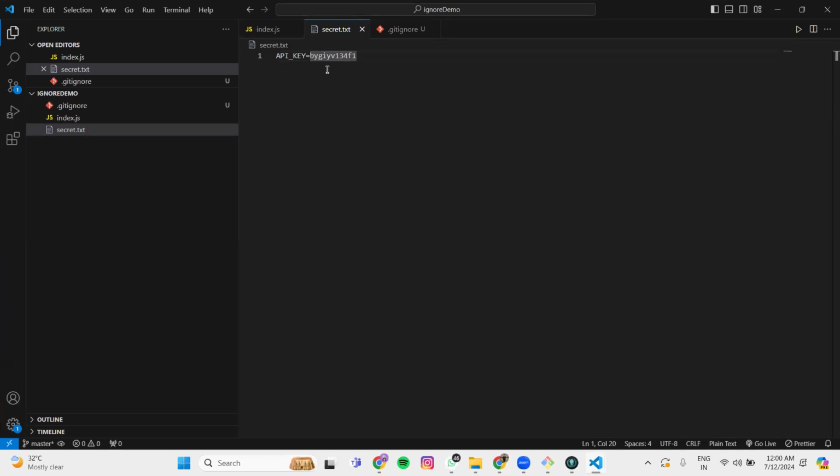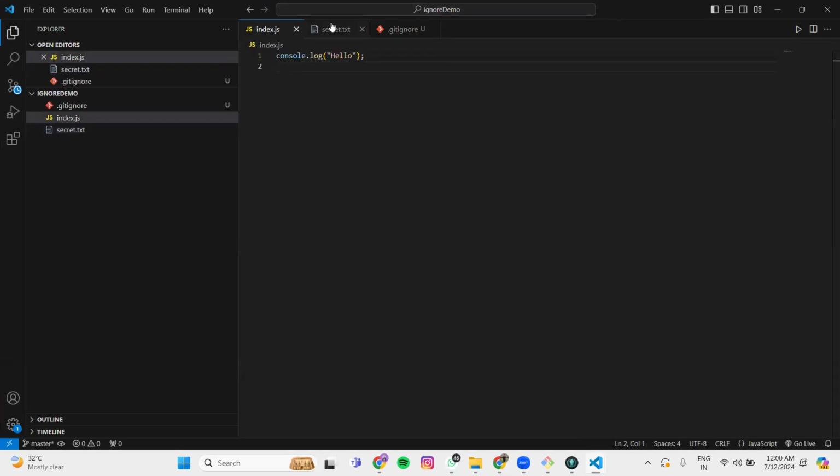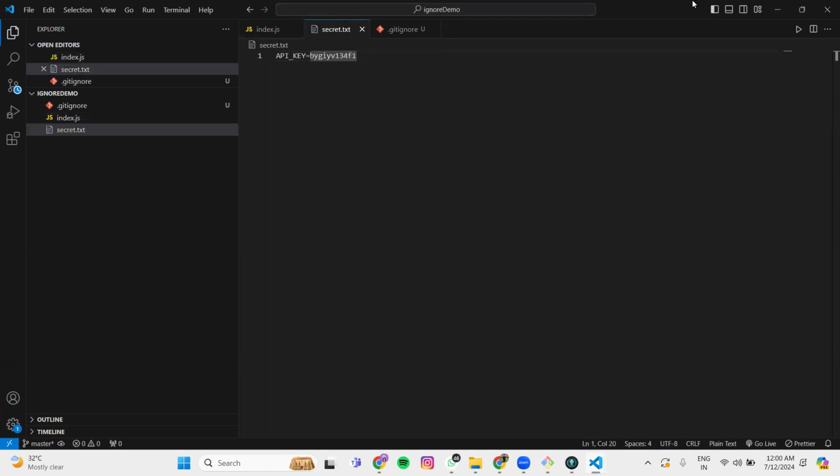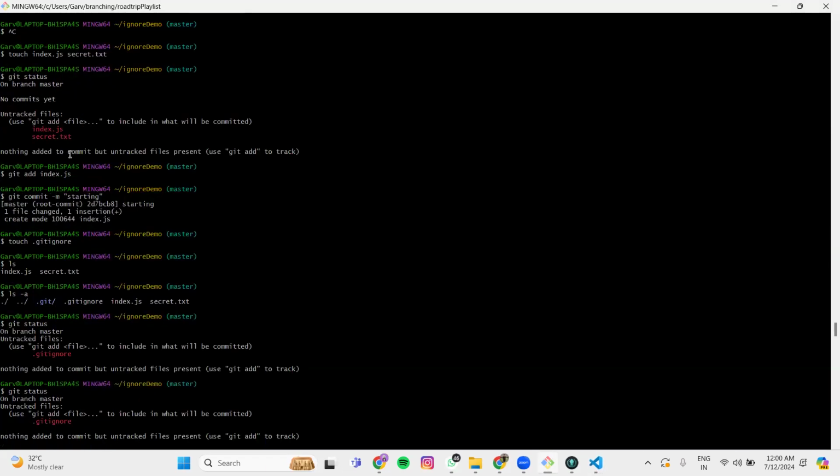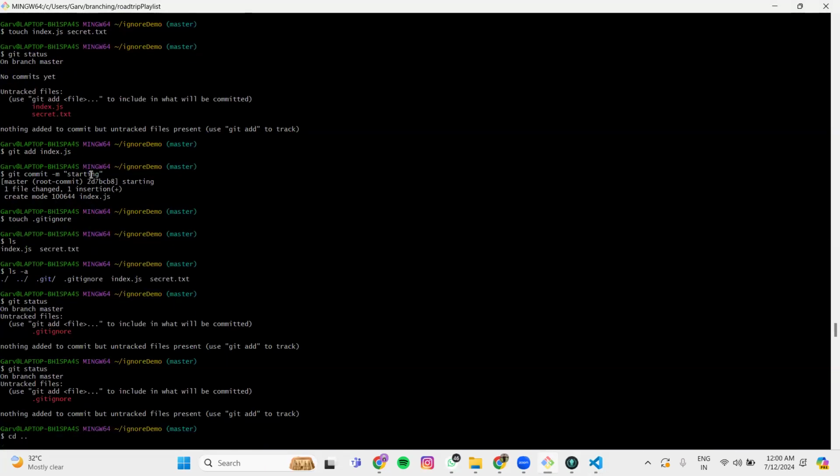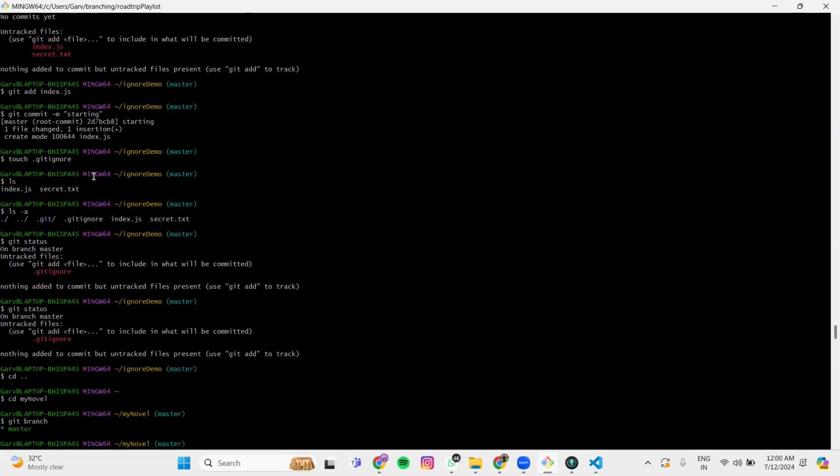For example, the secret file has some API key that we don't want to save. We want to keep it a secret. We want to keep it hidden. So for that, we use commit on the index file, and then we create a new file which is called .gitignore. If we write this, the file will be created as a hidden file.